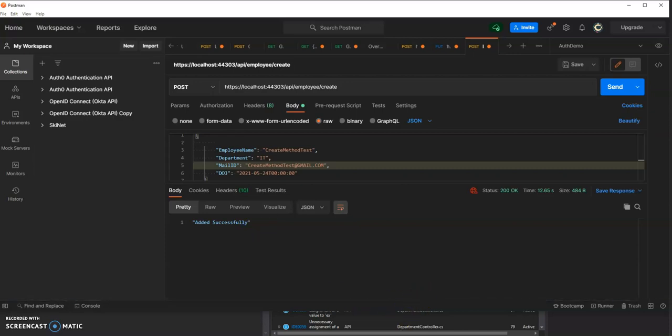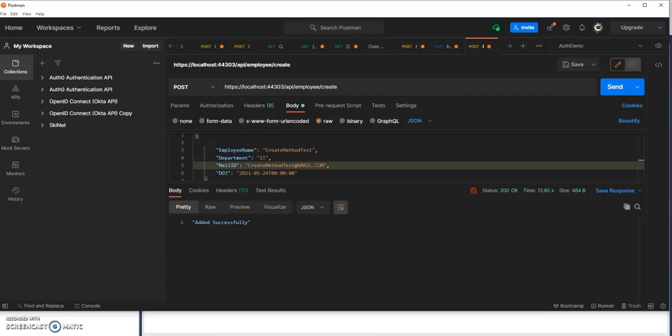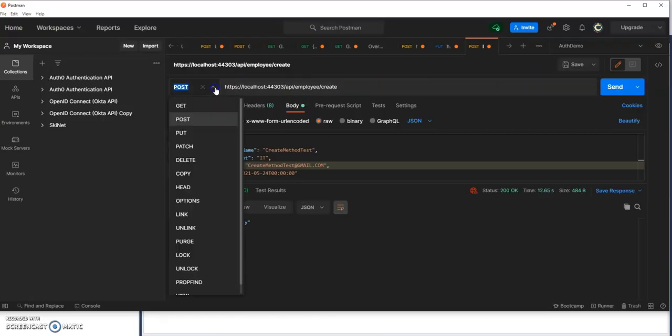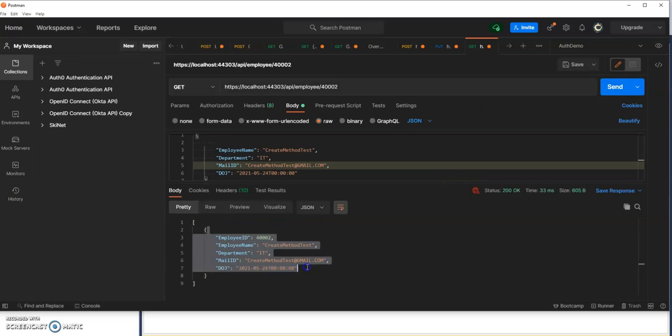Let's check the database. Let's go to the database and just execute this query again. And here we can see that we have the create method test record. Let's copy this ID and try a get request. So click on get, and instead of create here I'm giving the ID, and if I say send, I'm getting an employee record.